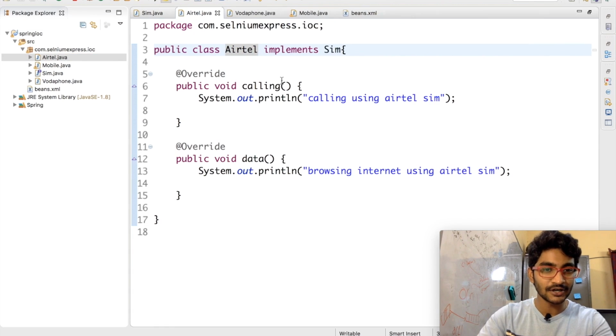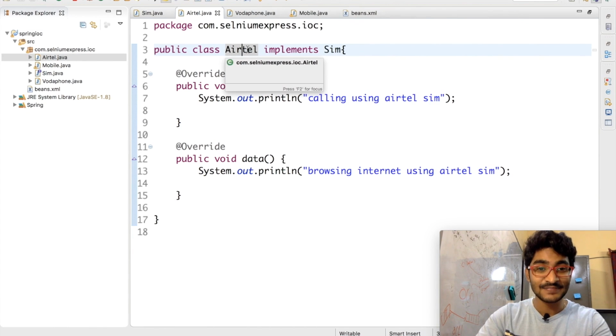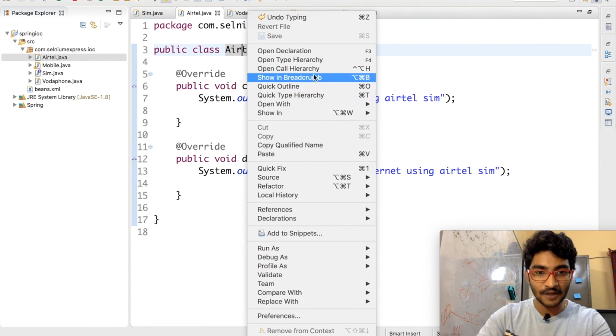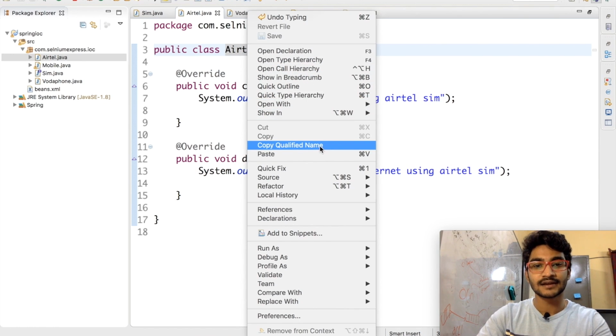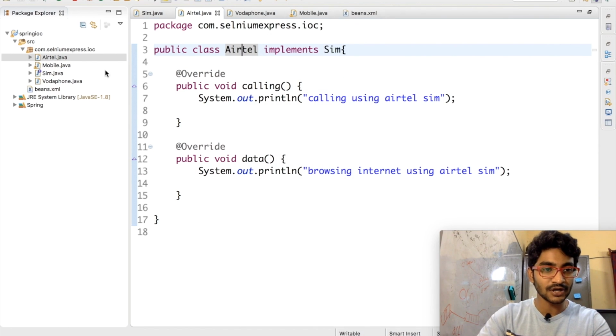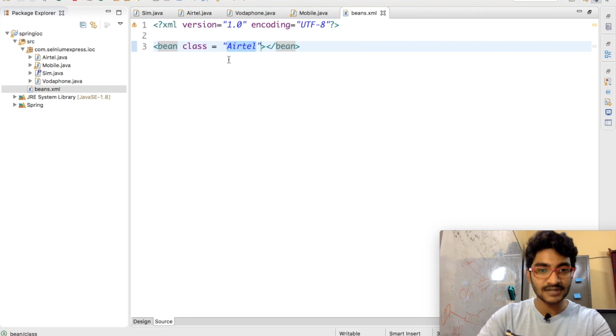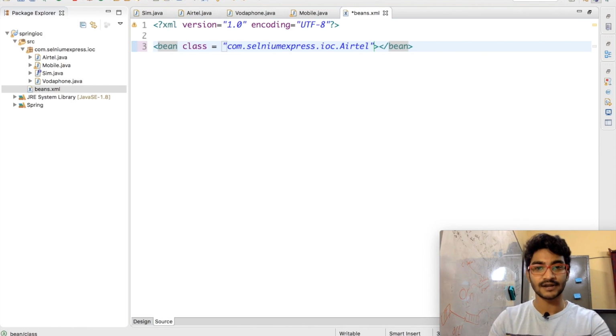So you don't need to type it. I'm giving you a shortcut. You come over here, click on this Airtel, do a right click and copy. Where is that? Copy qualified name. That's it. This is copied to your clipboard right now. You go to beans.xml, let me delete this and do Control V. There you go. You got the fully qualified path of your Airtel class.